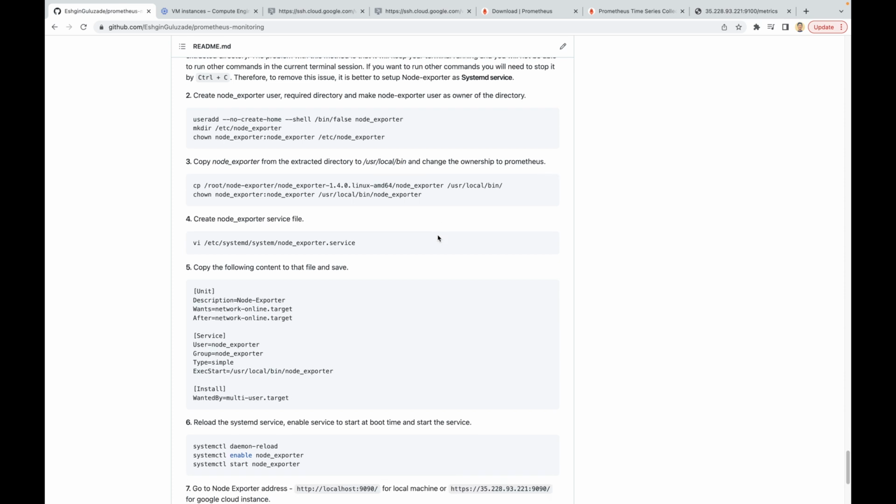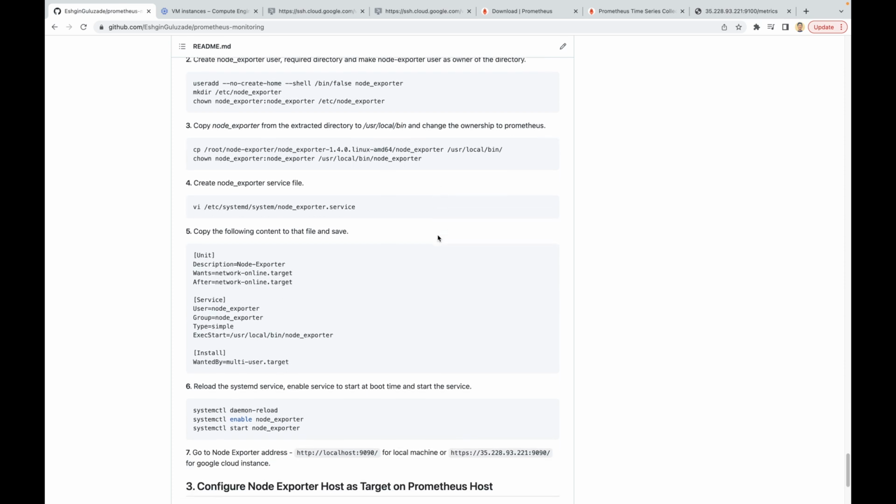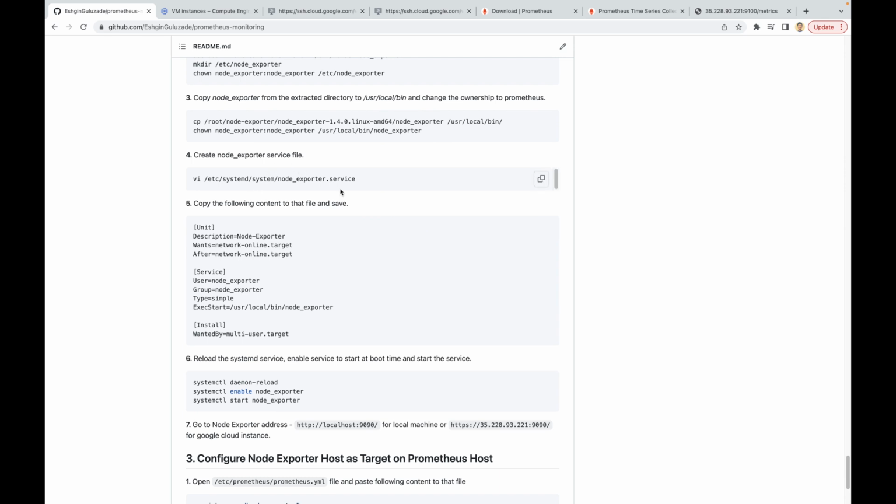And after that, we are going to create the node exporter service file, as we already did for Prometheus in the first part of this series. So I'm going to create a service file under etc systemd system.